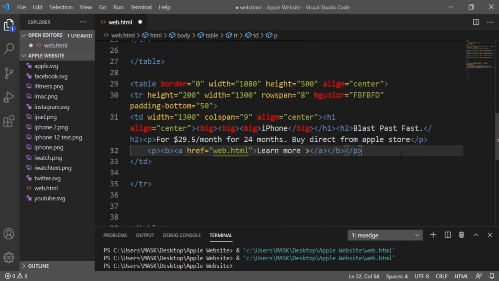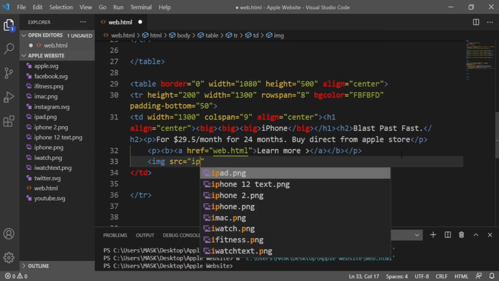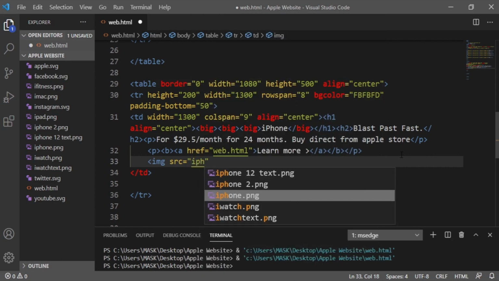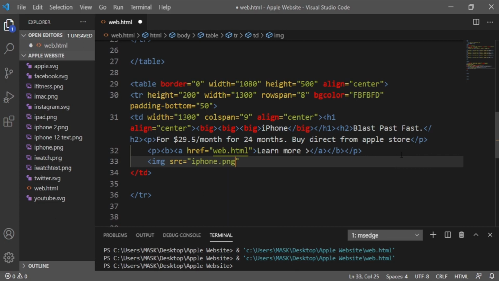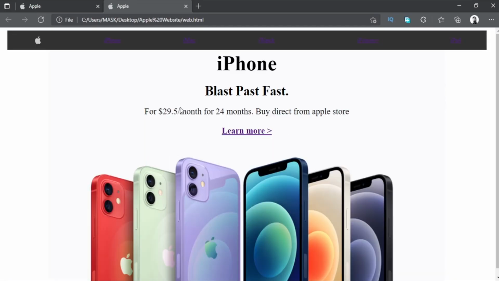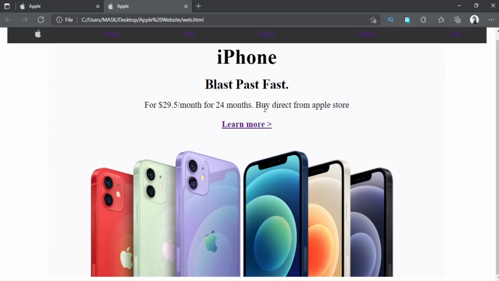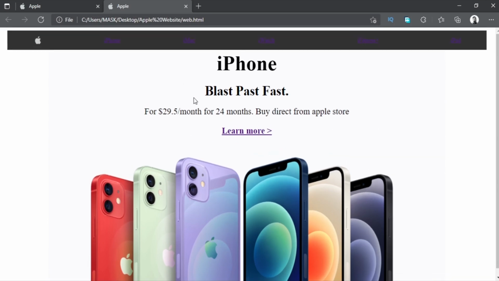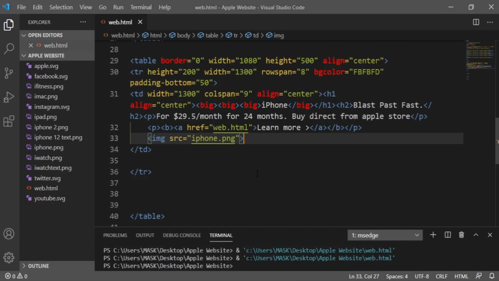Now after this paragraph we will be using image, so let's write image and src, the location, which is iPhone.svg, sorry, iPhone.png. Now let's close the image tag, and we are done with the another table. Now let's save it and see the results. Run active file, and you can see that we have created another section. Now let's move on to the third section.